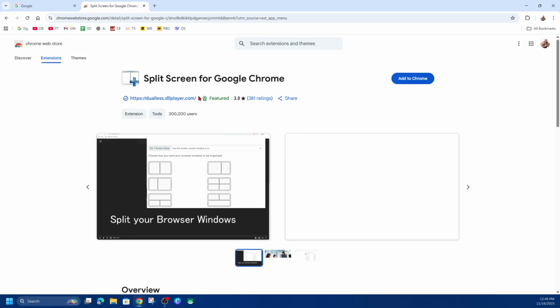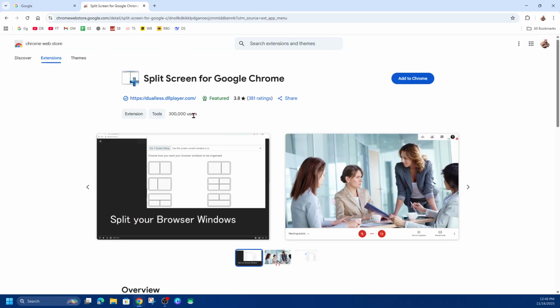Here it is here. So this is the extension you want to grab. Now this has got over 300,000 users. It's got a 3.8 star rating.